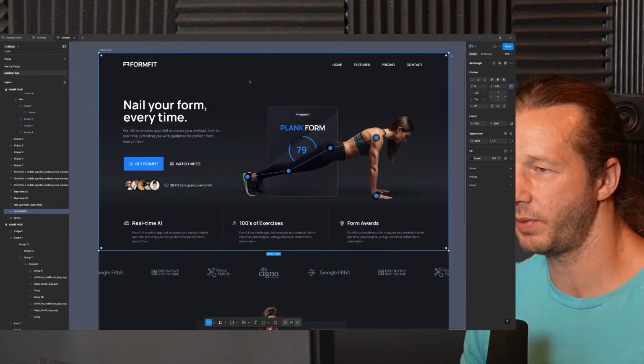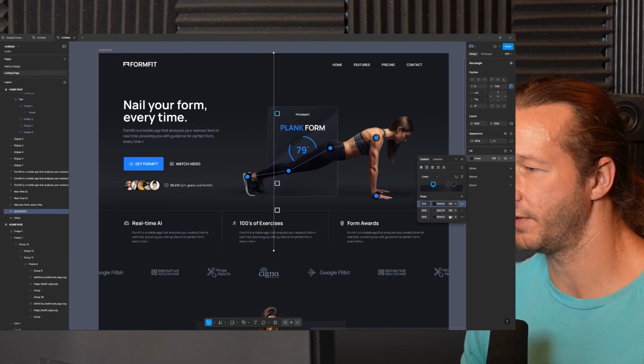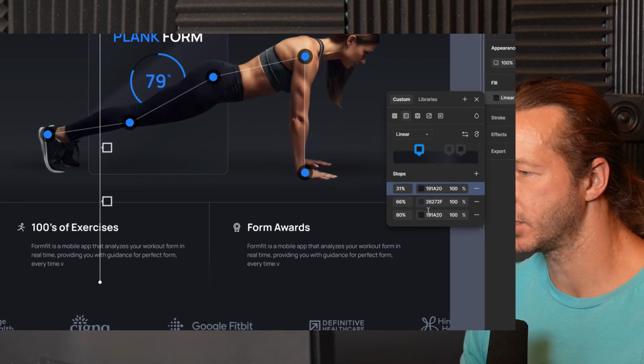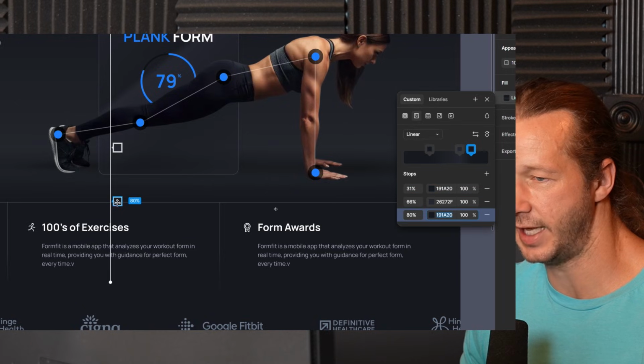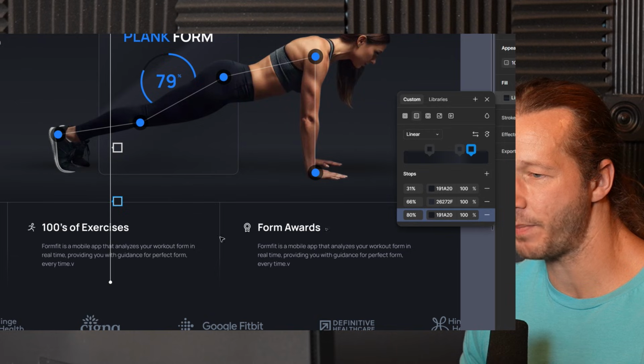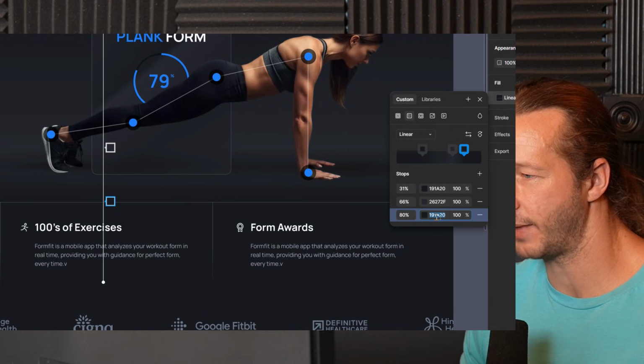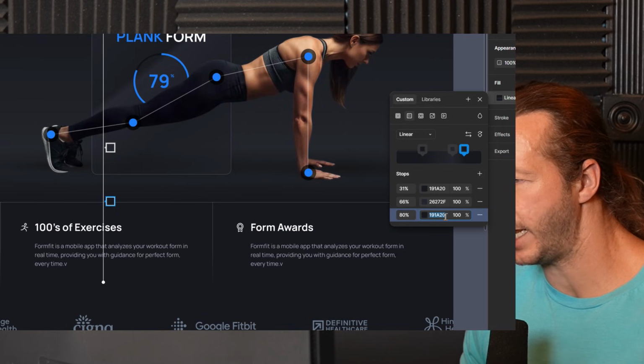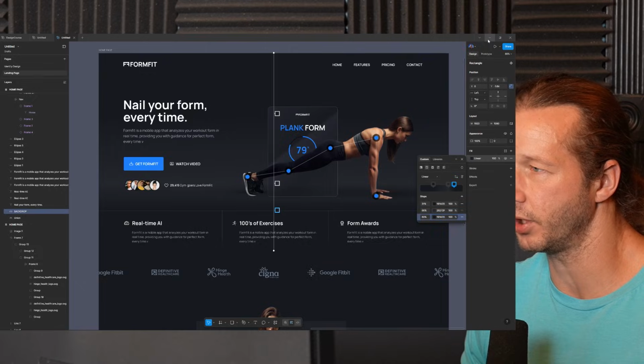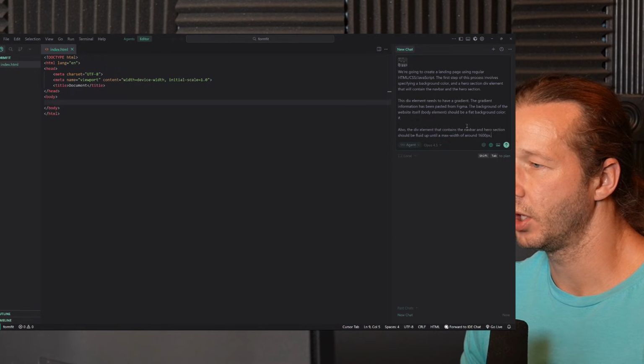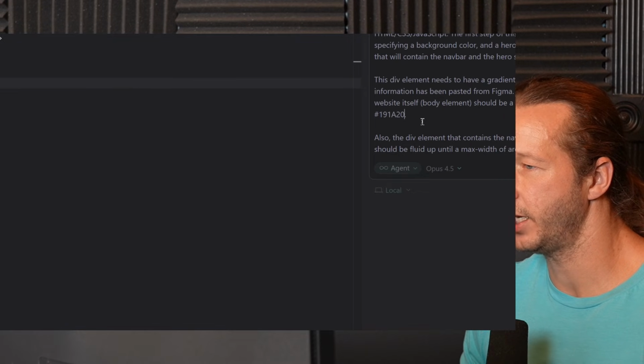So if I take this backdrop, we can see at the very bottom, we have this color stop right there. That is this one right here. At this point, it is a flat background color, and that background color happens to be 191A20. That's called a hex color code. And that is where I'm going to paste right here.